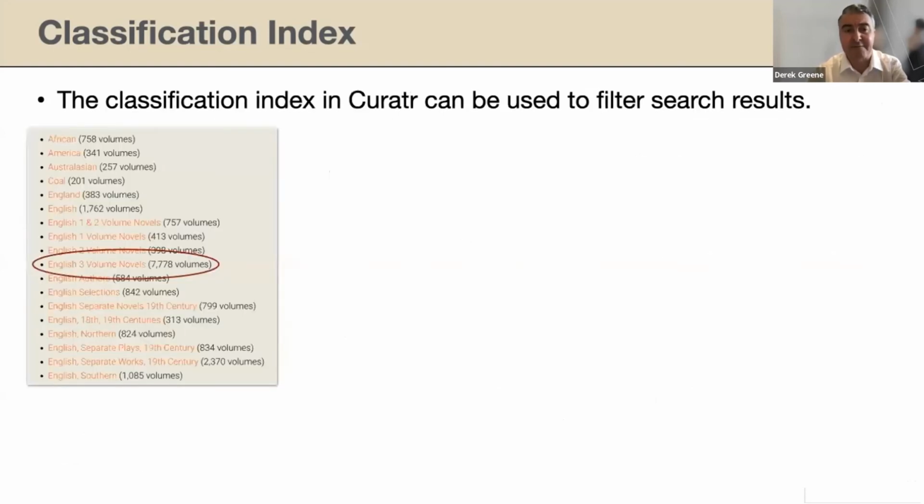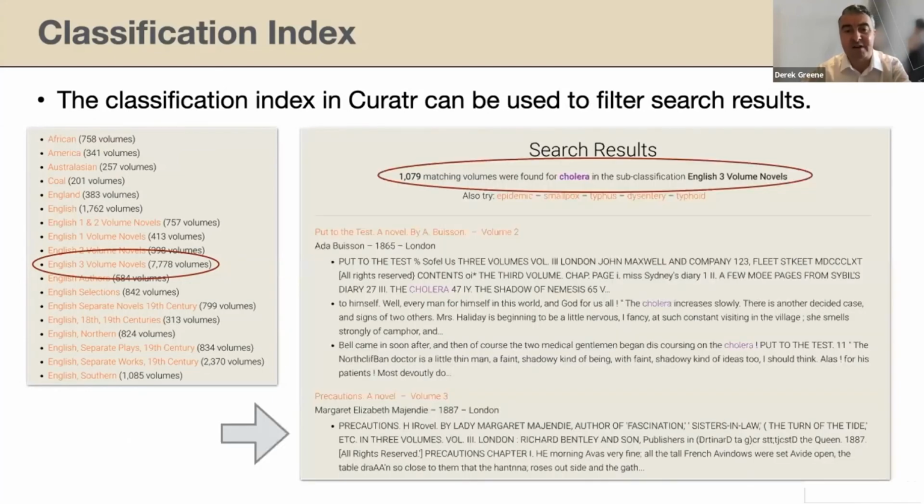We have now integrated this index in Curatr, and if you're interested in searching only in fiction, you can choose that level of classification. If you're interested in being a bit more nuanced, you can look at, say, English 3-volume novels, English 2-volume novels, and so on, and you can limit your search results. So this is all about finding the needle in the haystack, going from a very large collection of documents to a subset of documents where we can focus in on particular types of texts in the corpus.